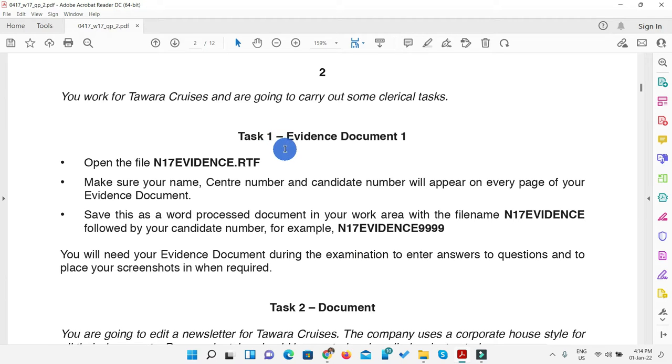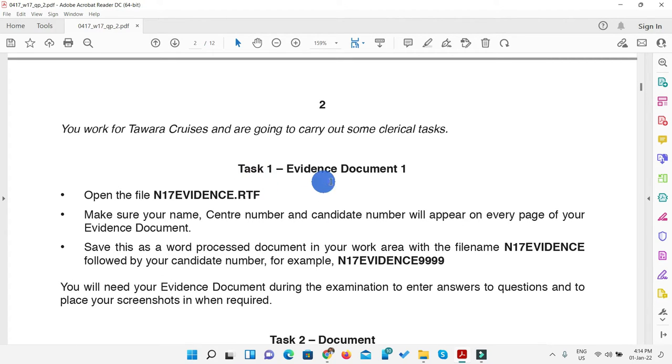Right back to the solution of this paper. So starting with Task 1, that is the evidence document. As per instruction, they're asking us to open this N17 evidence.rtf. Before opening this, I just need to tell you about the RTF document. RTF stands for Rich Text Format. Basically, these are file formats that are compatible with almost all of the word processing and editing software. In this case, I'm using Microsoft Office.